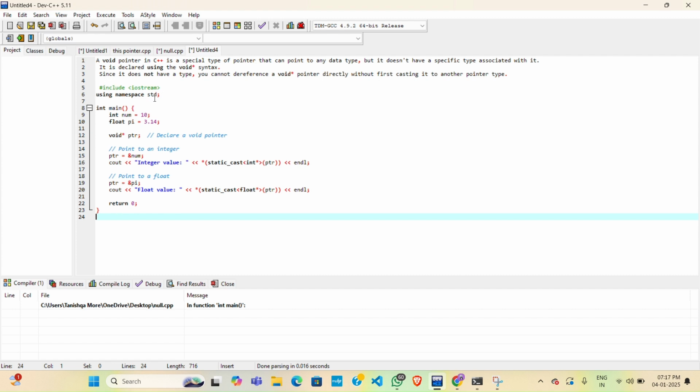Hash include iostream, using namespace std, int main. int num is equal to 10 and float pi is equal to 3.14. Now void star ptr. This is the declaration of a void pointer. Here the void pointer points to an integer, that is ptr is equal to address of num. Cout integer value, cout pointer num. Float: pointer ptr is equal to address of pi, cout float value, return 0.